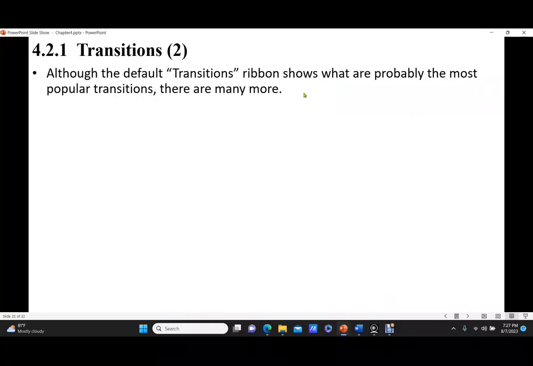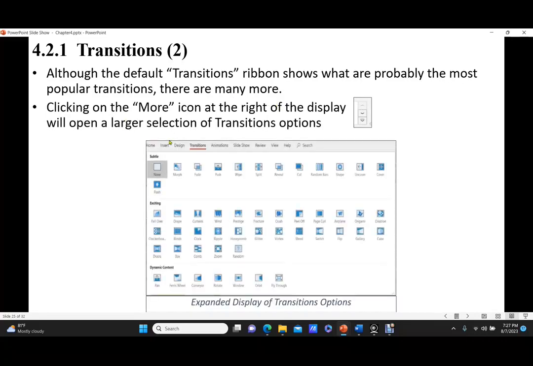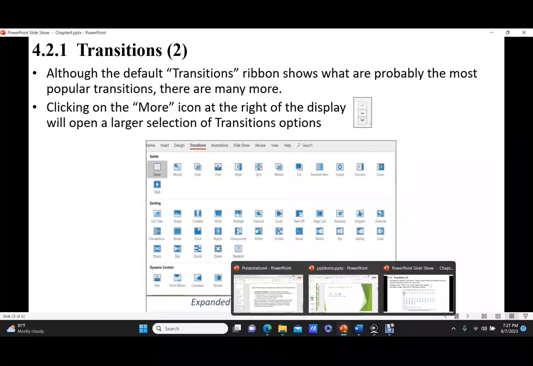Although the default transitions ribbon shows what are probably the most popular transitions, there are many more. Clicking on the More icon at the right of the display will open a larger selection of transition options.